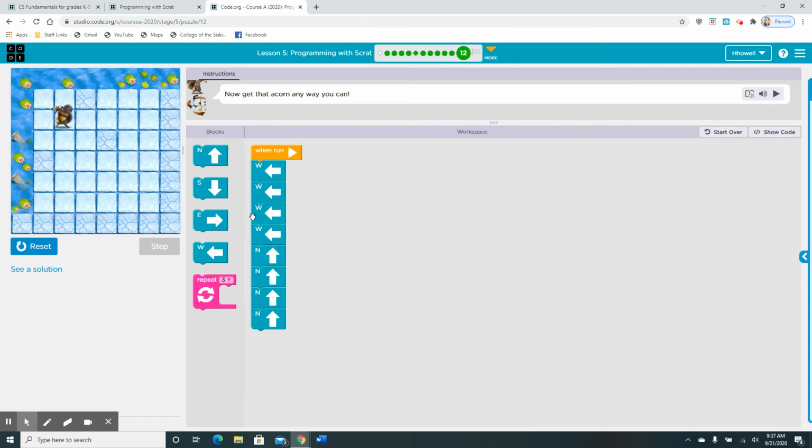I also want to show you guys, this group has not worked with repeat blocks. That's this fancy pink one. And repeat means you do something over and over and over. So we did things over and over in this. We went 1, 2, 3, 4 times west, and we went north 4 times. So that's a lot of blocks.